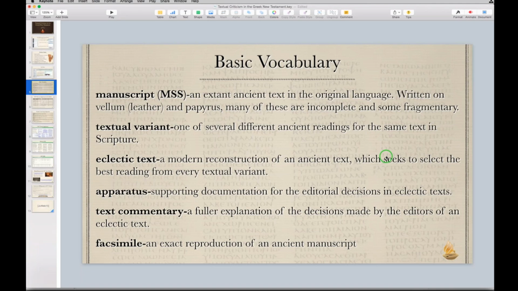And the apparatuses down at the bottom often suggest better readings than the ones that are found in the text itself. We are still in the process of reconstructing an eclectic text for the Hebrew Bible. That project has been going on since I entered the field many years ago, but it looks like it's finally seeing the light of day.